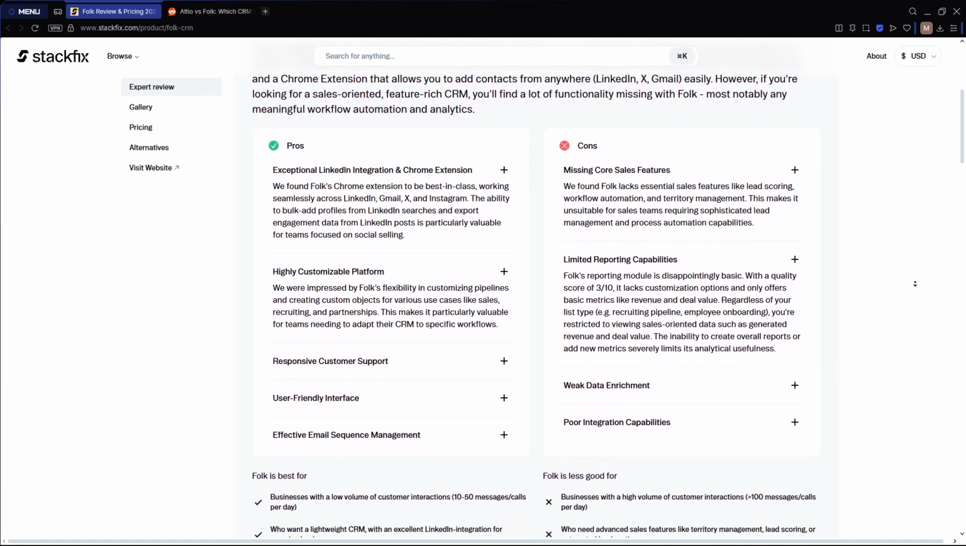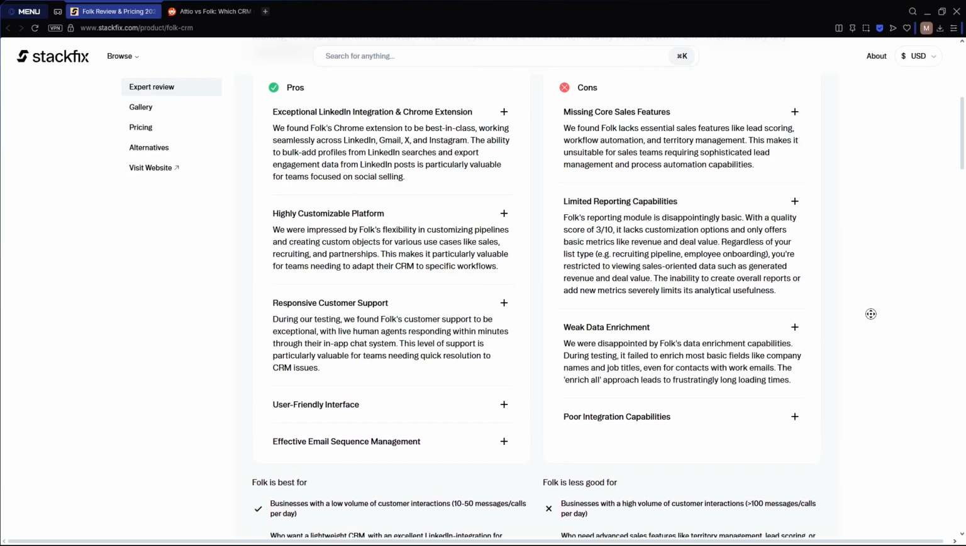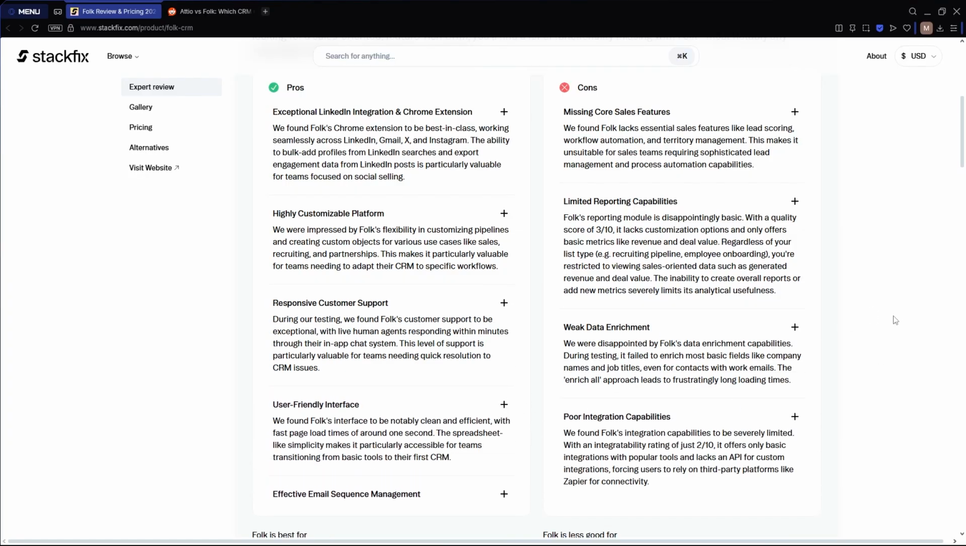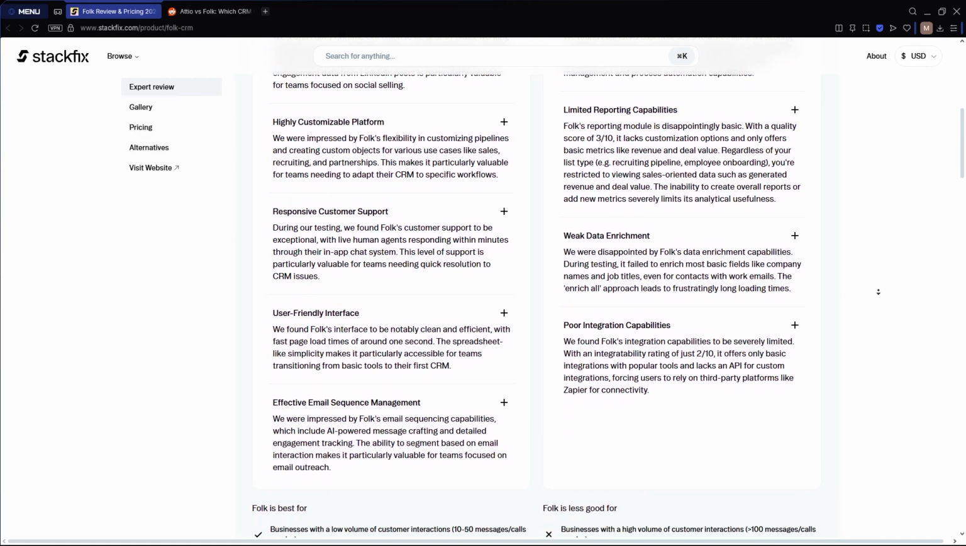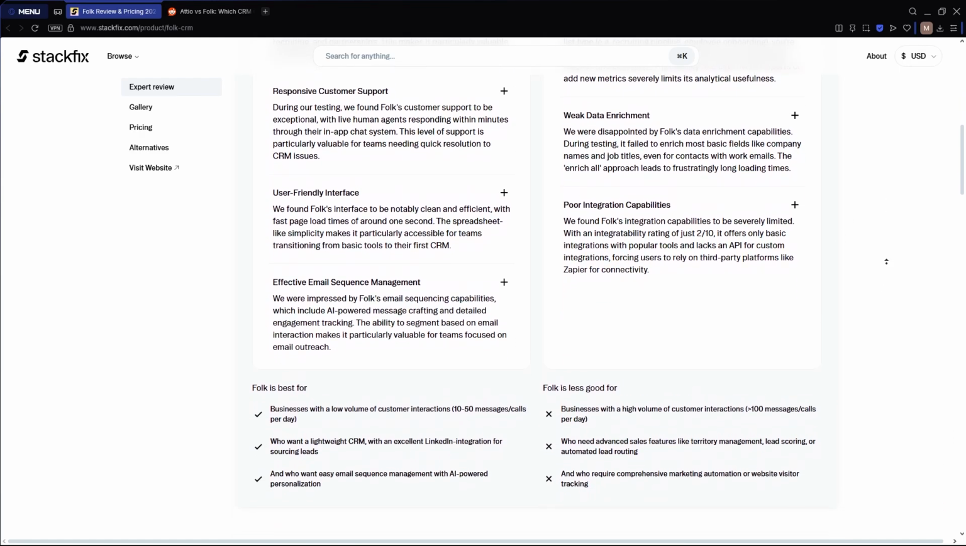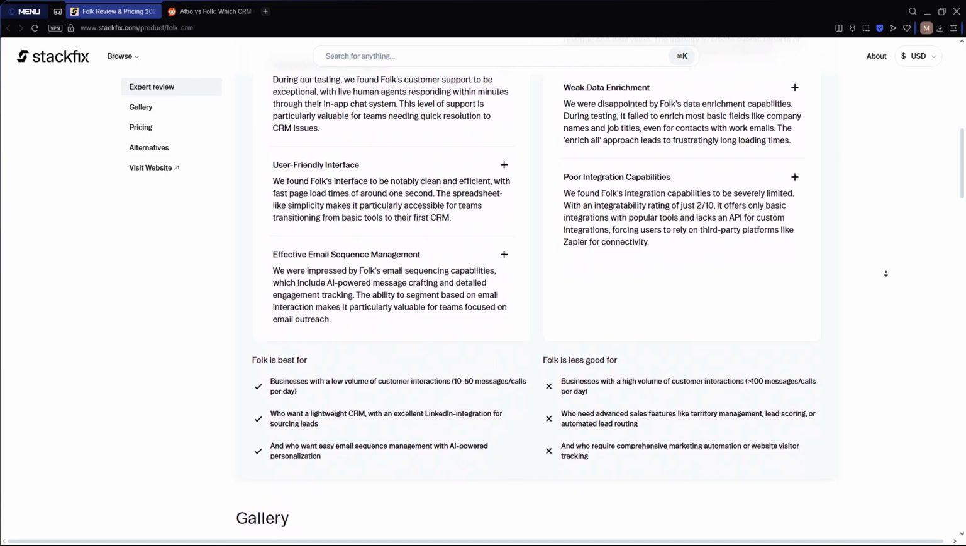But the cons matter too. Folk doesn't yet offer advanced CRM features like lead scoring, complex automation workflows, or deep analytics. Its reporting, while improved, still feels basic compared to larger competitors. Integration is another area where Folk lags behind. While Zapier helps fill some gaps, native integrations are limited.